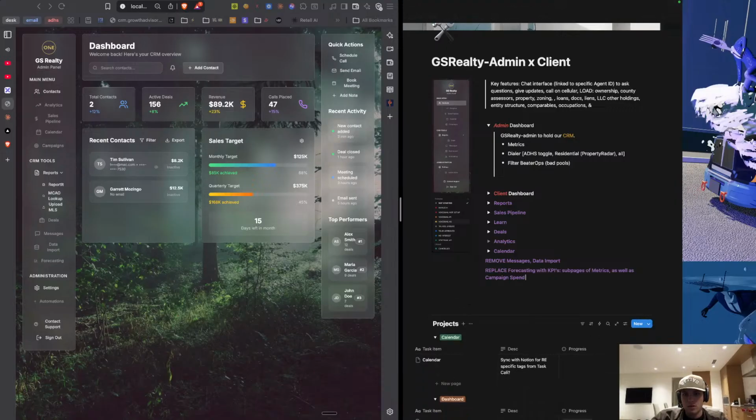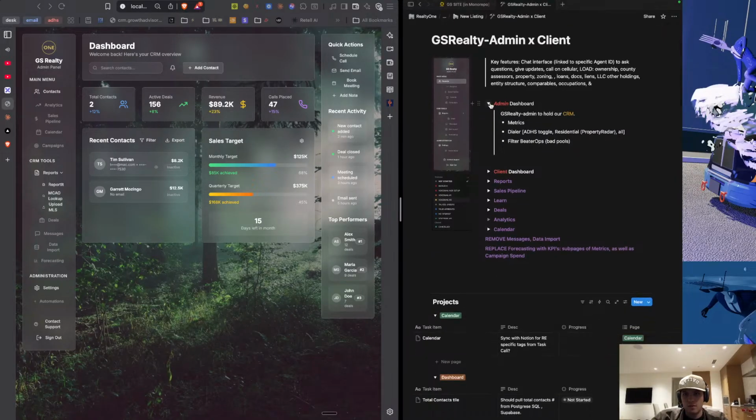Not bad. So now we have a clean, oh, that's client dashboard. Oops.